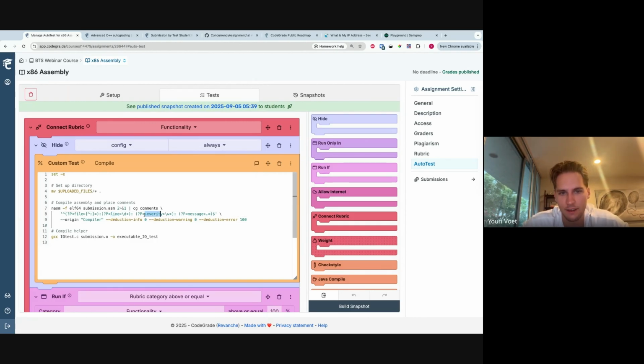And then you have a severity, where if it's a warning, you can deduct several points, or if it's an error, you can deduct other types of points. And we set that to 100 for errors. And then finally, compile the helper into this as well. So we just use GCC here to compile the helpers into the compiled submission file.